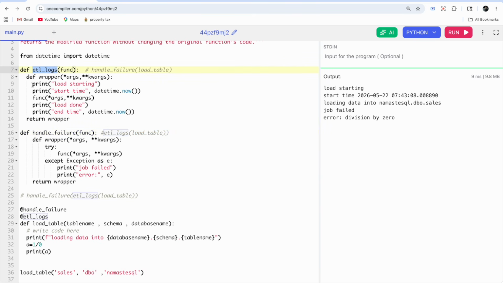Here what will happen? It will print these two statements, right? So it is printing, right? So load is starting and start time, right? So in this, right, we are here. So we are passing ETL logs. So ETL logs will go and then it will pass the function, right? Now the moment it passes the function, it will see the error, right? So this is what is happening, right?